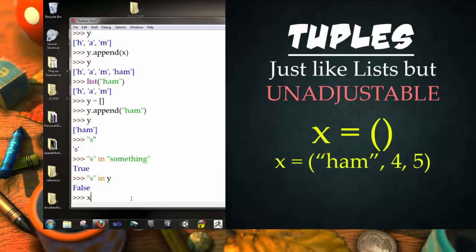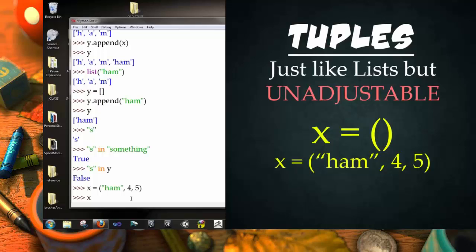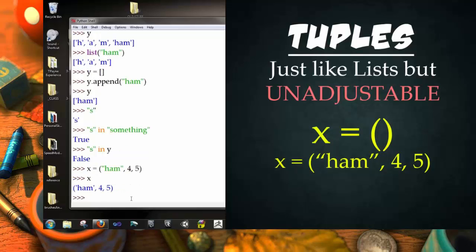Just like you'd create a list, x equals, but instead of using brackets, you use parentheses. And it's a way of like setting it in stone. So I'm going to type in ham and 4 and 5. Close parentheses, enter. And if you type x again, you'll see that it actually spits out that tuple. So there are no functions for like adding and removing.